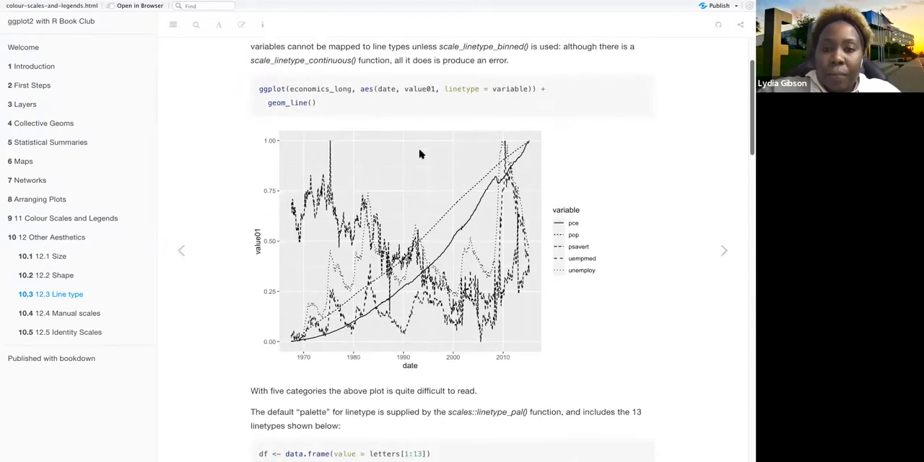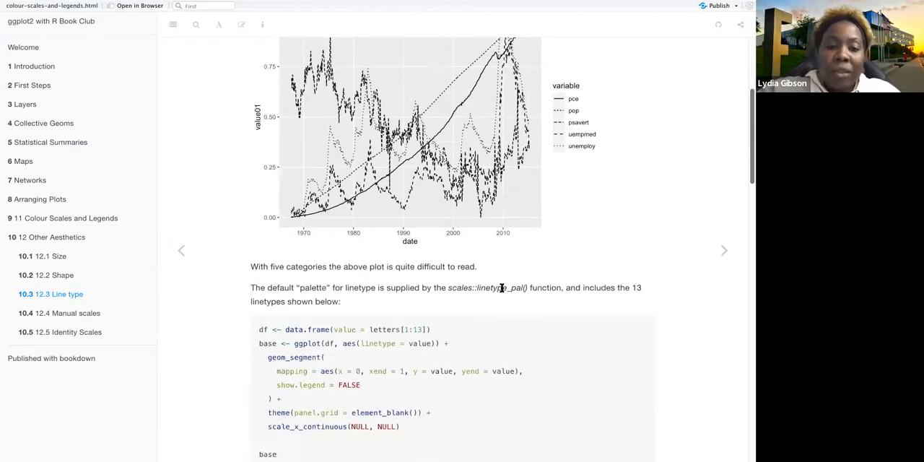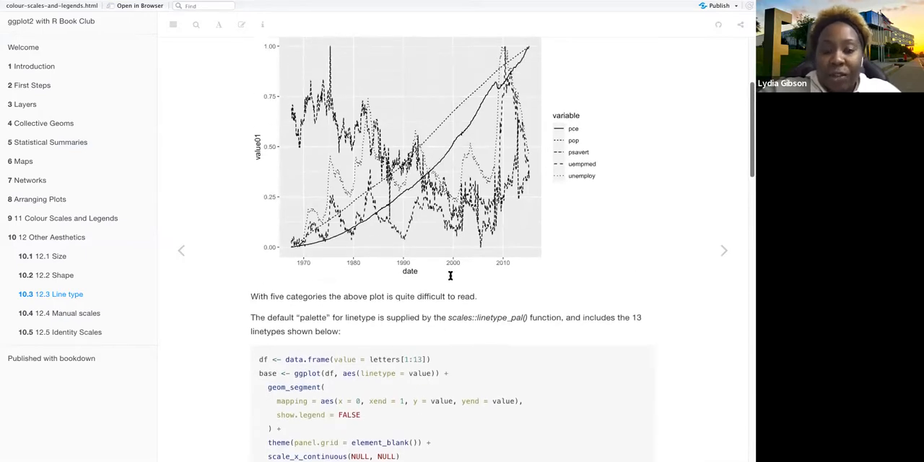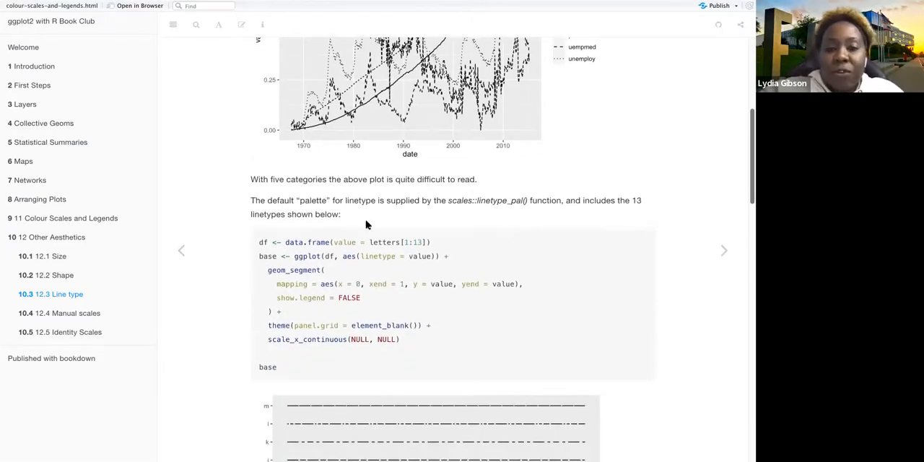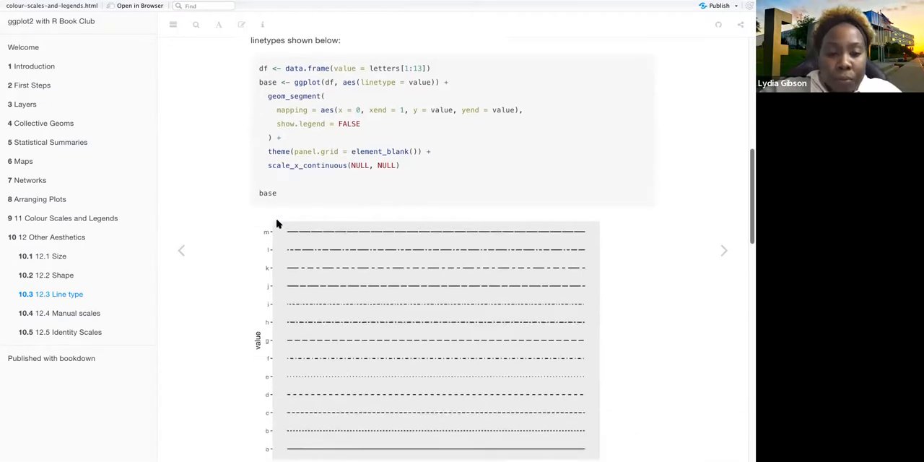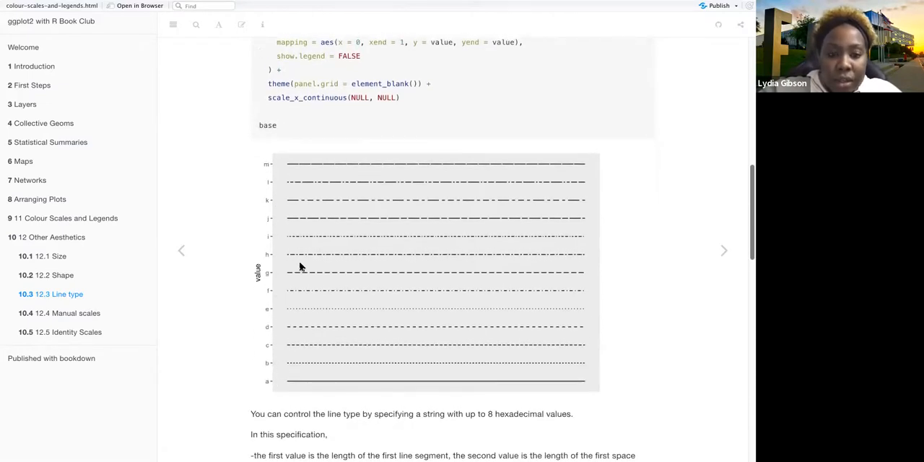So here we have the plot where you see the various line types, which you can see in the legend. And with five categories, the plot can be quite difficult to read. I guess it's hard to distinguish the different line types, especially right here. And then the default palette for line type is supplied by the scales::linetype_pal function and includes the 13 line types shown below. So yeah, these are the 13 line types, like solid lines, dashed lines, dotted lines.